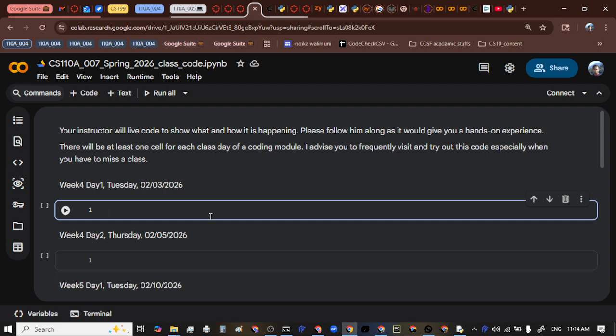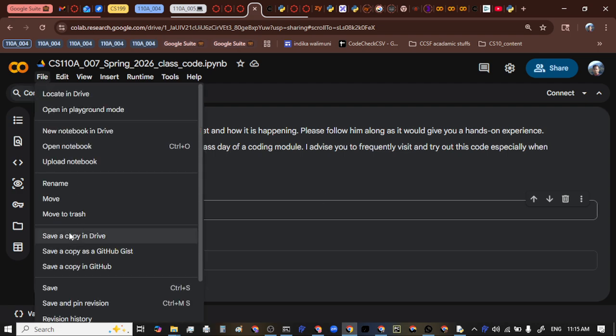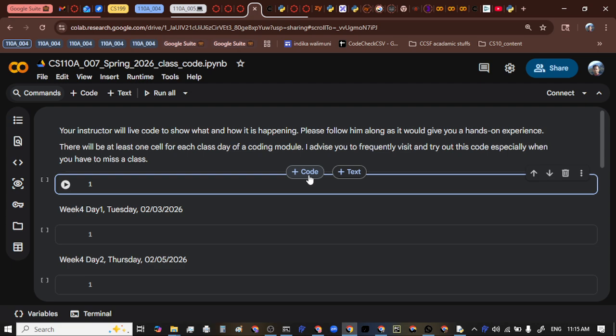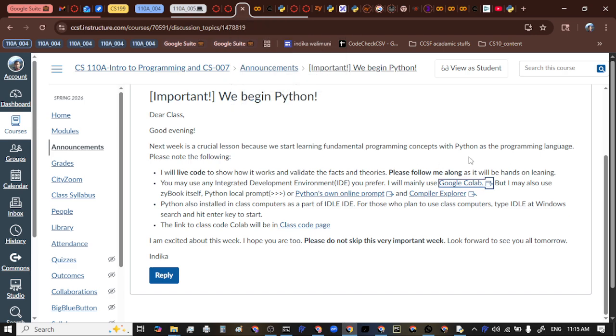You will be able to change and run code, but in the end it will not be saved, because it's my copy. If you want to save your own copy, just click over here and save a copy in Drive, and it will save a copy in your school Google Drive. So that's one other place to run. I will be mostly using Google Colab for live coding in the class.